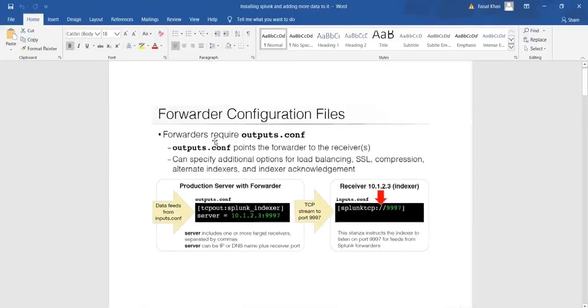Let's see what all configuration files are there. There are only two important configuration files, output.conf and input.conf. The forwarder requires output.conf. Here in the output.conf, we will provide the IP address and the port number of the indexer. We need to manually go there and add this entry. And at the indexer layer, we need to open this port at the Splunk level, so that my application will listen for this. So for the receiver, you need to put this line.